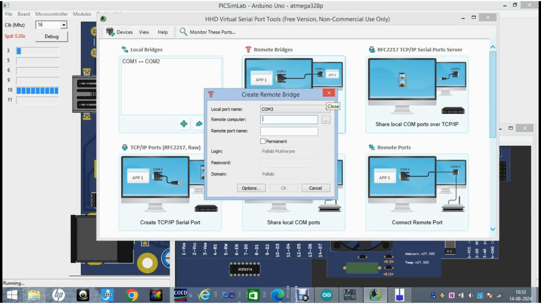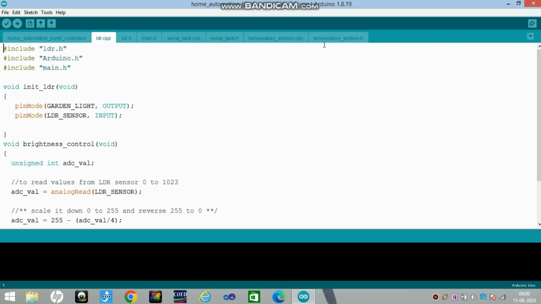Okay, so I don't need another COM ports here, so I'm exiting the window. We are left with the code discussion part and the final output part. Okay, so you can see here, this is my Arduino IDE, and all the peripherals we have discussed so far here have two individual files.